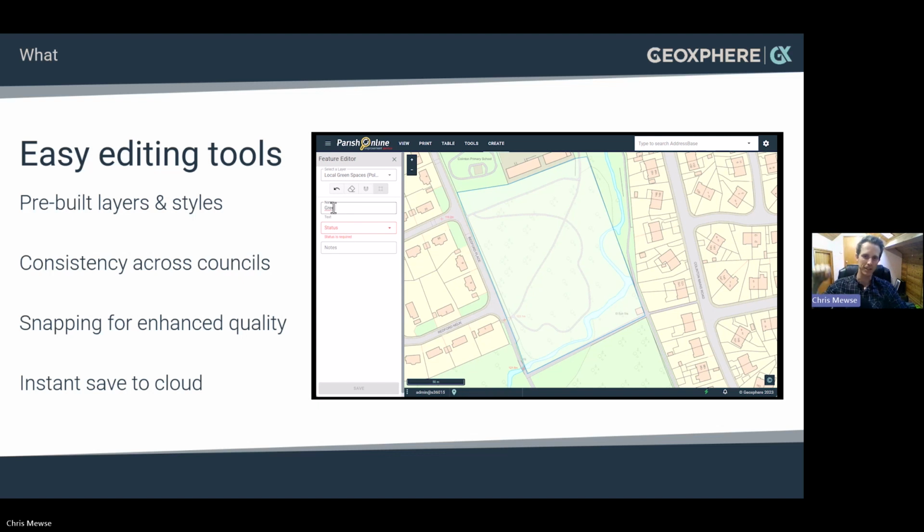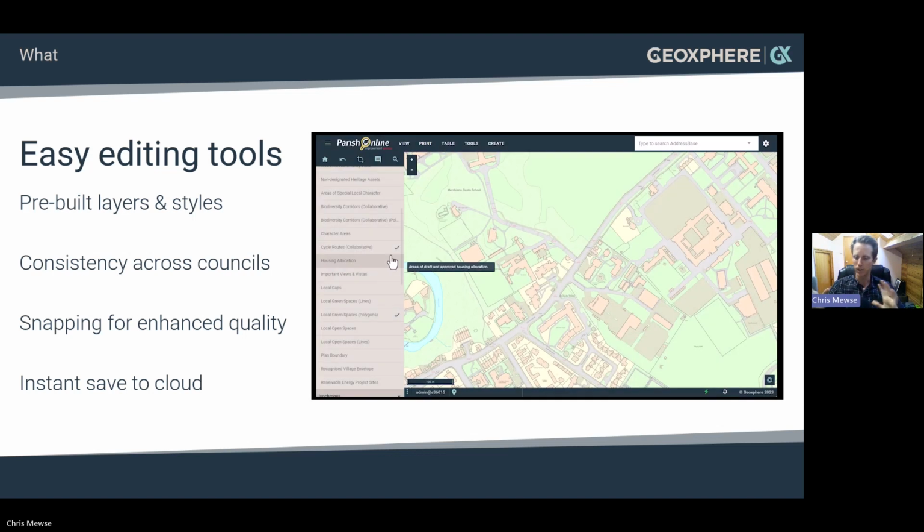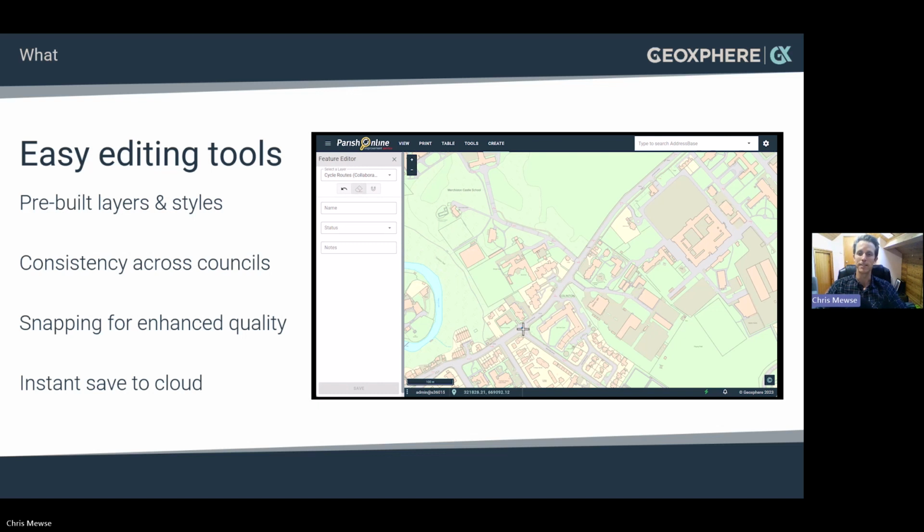It's simply a case of clicking around and drawing around areas for marking out whether it's green space, or areas that you want to mark out for development, or whether it's a route for a new cycle route that you think should be going in, active travel networks, whatever it is. You can draw those into the software relatively easily.